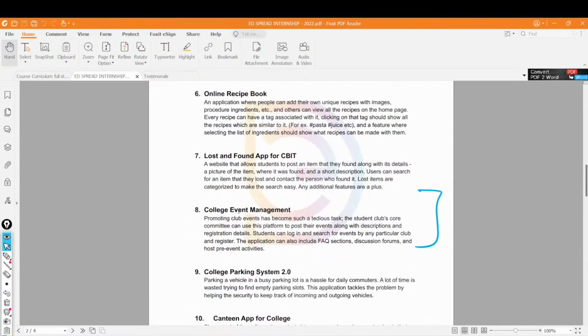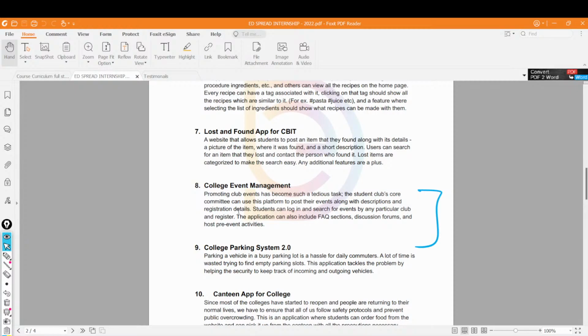Then college event management is also there, right? Suppose you generally have these events, right? Someday there is some tech talk going on, someday there is some technical event going on. So there is one dashboard wherein you can manage all these things in one place, right?